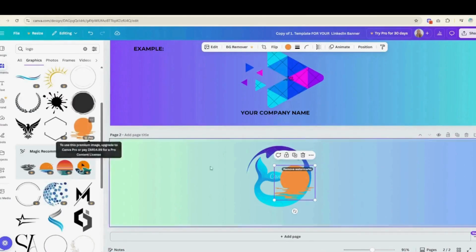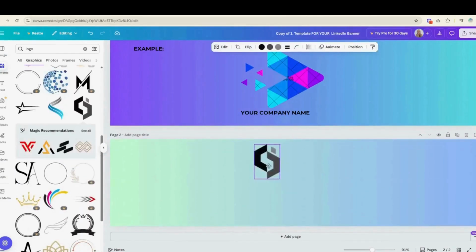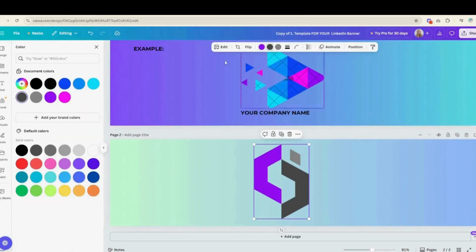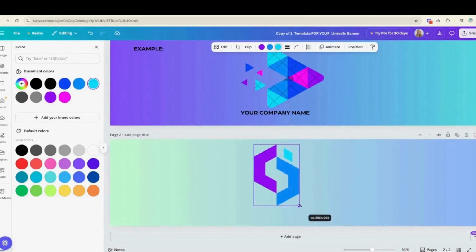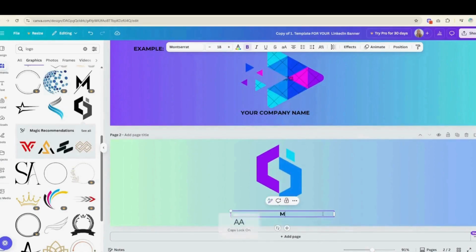Oh, that's Pro as well. So this will also have signage on it. There we go. Here is a new one. And you can go and change colors here as well if you want to. So I just want to change the colors. There we go. I'm going to make it slightly smaller. My company name. And that's perfect.